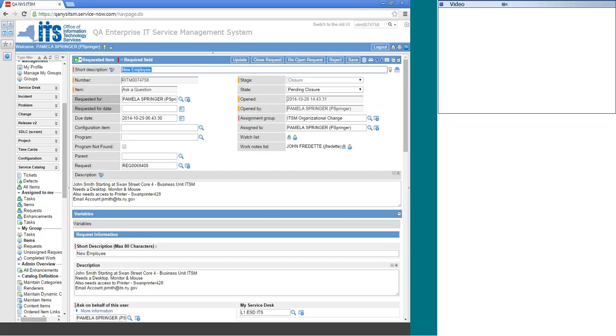Once I close the task, now the item is complete, and you notice that the stage went into closure mode. The state is pending closure. What happens now is an email will go to the requester asking them if their request has been fulfilled, and if it is, they'll accept this. If not, they can reject. So if maybe they didn't get the monitor that they needed, they can go ahead and hit reject.